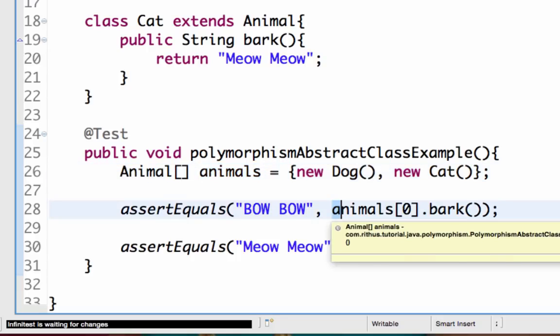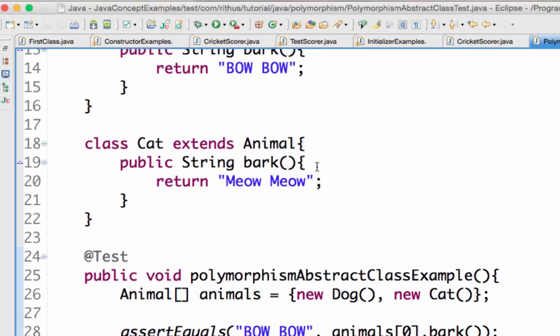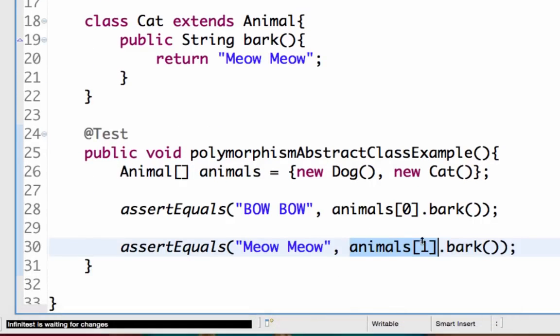I'm calling animals[0].bark. It would print bow bow, because animal 0 is actually a dog, so it says bow bow. Animal of 1 is a cat, and it says meow meow.